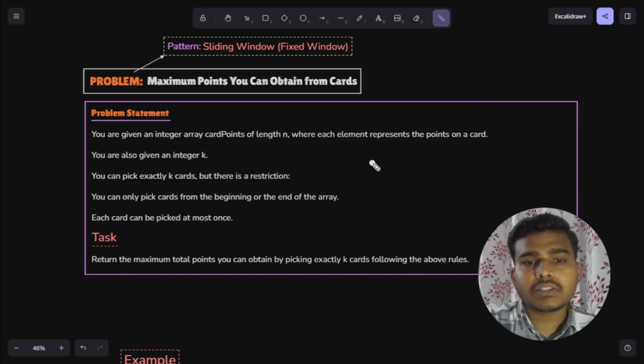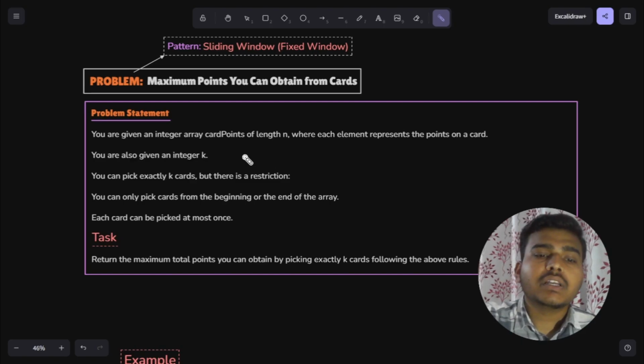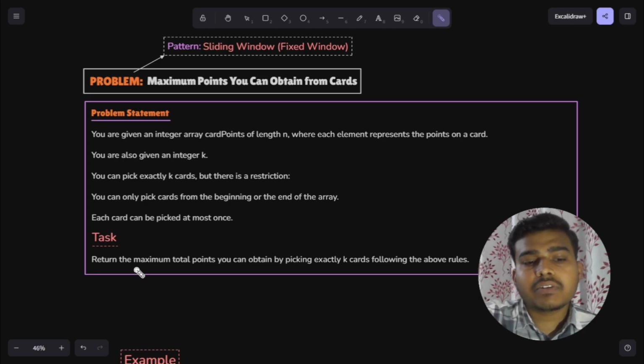Let me explain this in short. We are given an integer array cardPoints, and each element represents the points on a card. Now there is one integer k. What is this integer k? The k is the number of cards which we have to pick from this array, and those exactly k cards are picked based on one restriction: the cards can be picked either from the beginning or from the end. It means from the front or from the back. We have to pick those k cards in such a way that they give us the maximum total points, and that maximum score we have to return. So this is all about this problem statement.